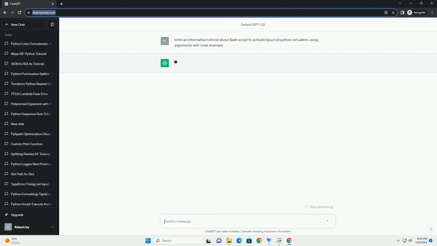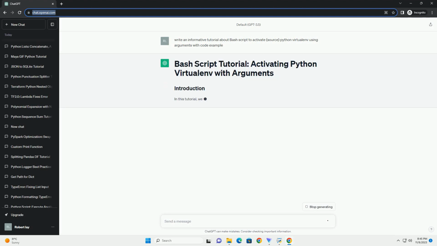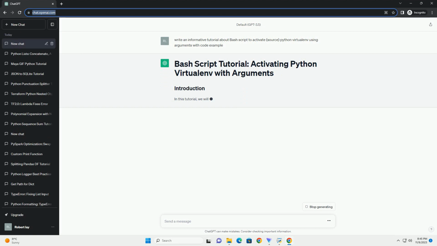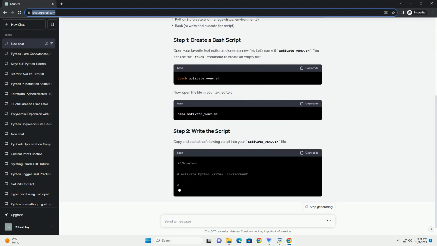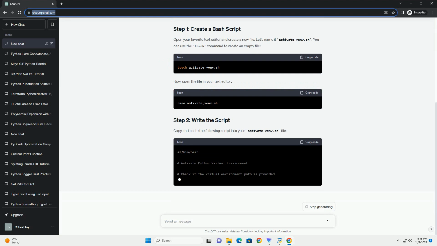In this tutorial, we will create a bash script that activates a Python virtual environment using command line arguments. This script will make it easier to switch between different virtual environments in your development projects. Make sure you have the following installed on your system.